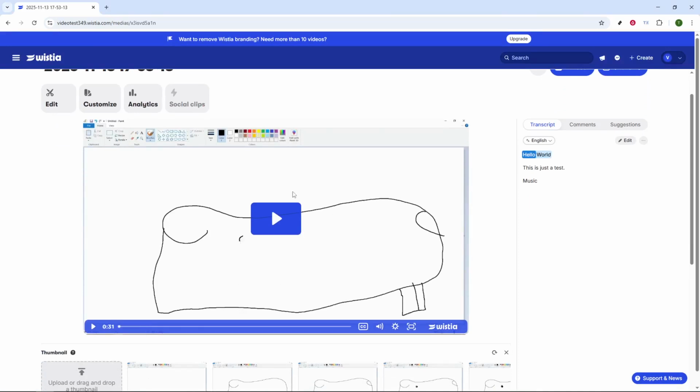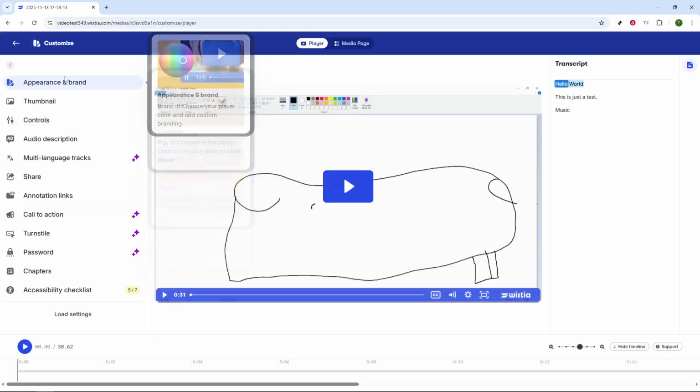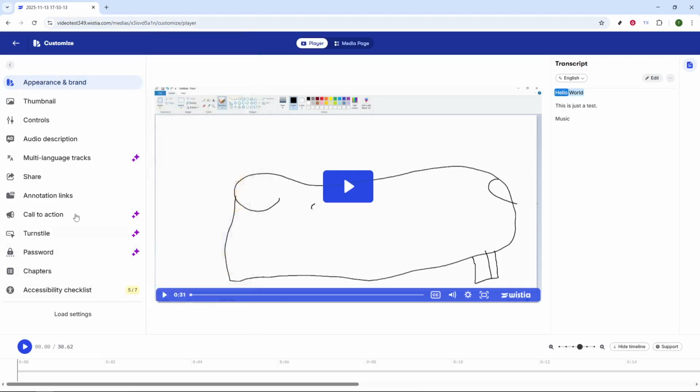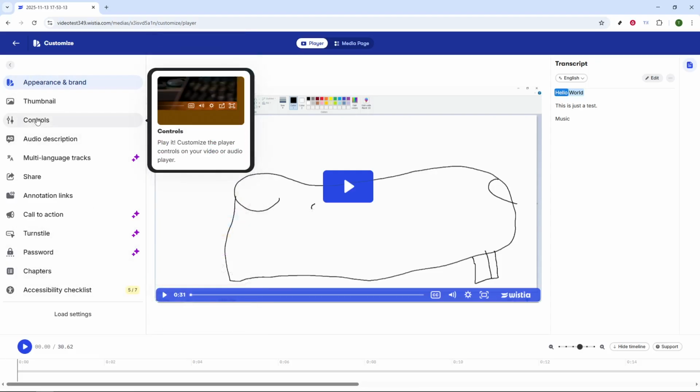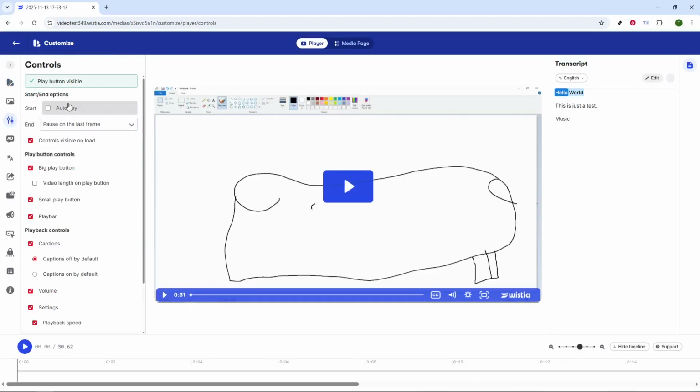After you've opened your video, direct your attention to the left side of the screen. In this area, you'll see a variety of options related to your video settings. Here, you'll want to select the option labeled Controls. This section is where you can fine-tune how the video interface will look and behave for your viewers.